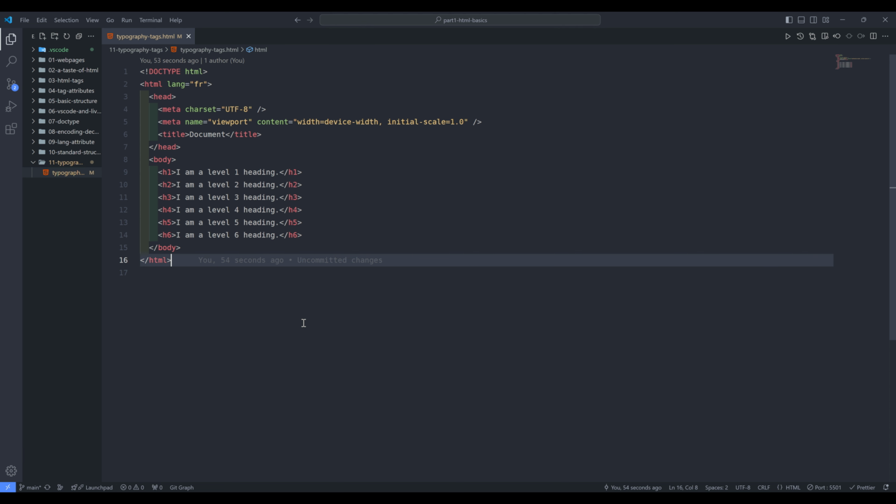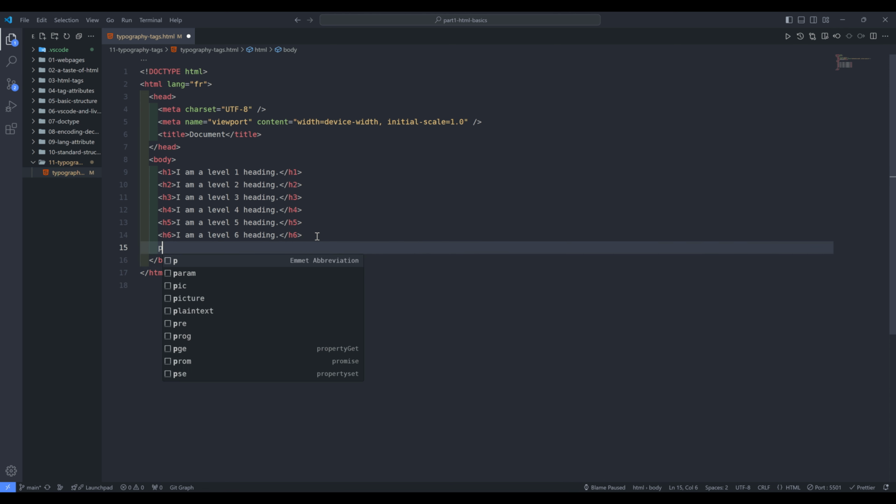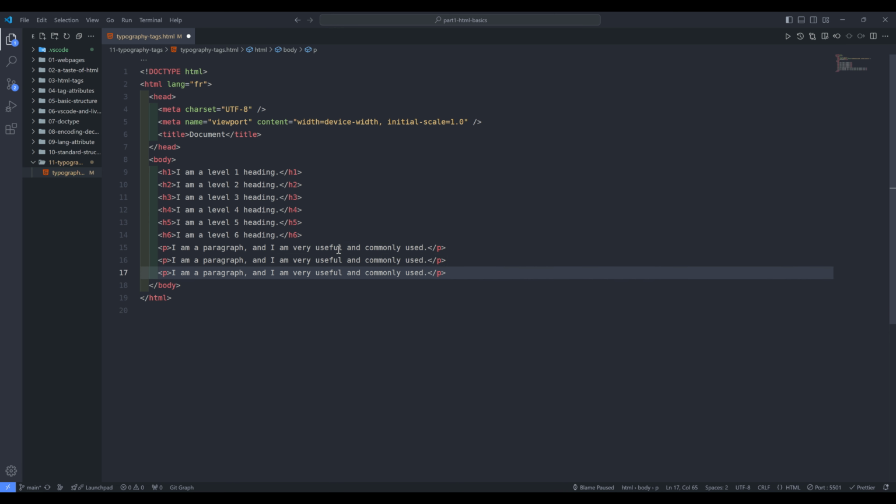Next, let's talk about the paragraph tag. This one is simple. There's only one type, the P tag. Let's try it out. Add the P tag under the H6 tag and write, maybe, I am a paragraph, and I am very useful, and commonly used. Let me make 2 copies from it. You can use a shortcut in VS Code. Just hold down Alt and Shift, then press the down arrow.